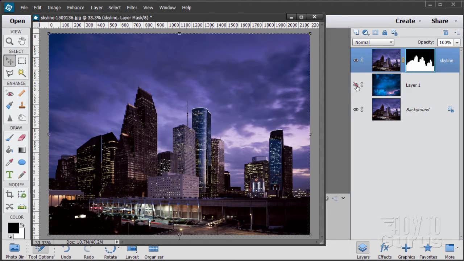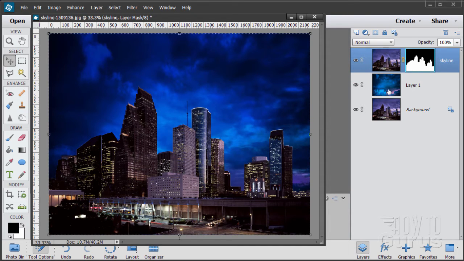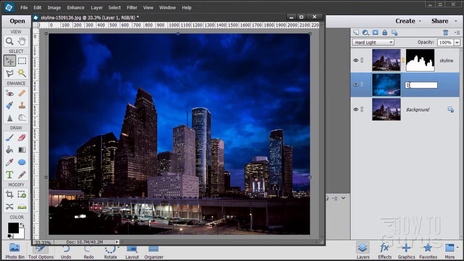So now we can bring back in our layer 1, and that's our dramatic sky. Let me just rename that layer while I'm at it. I'll call that one the dramatic sky layer. Okay, that's all we need to do with the sky. That's already set to go.